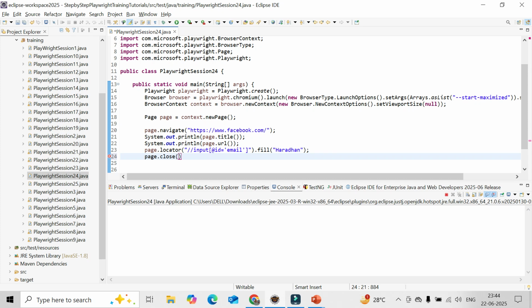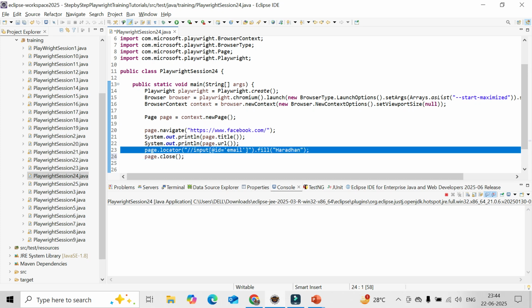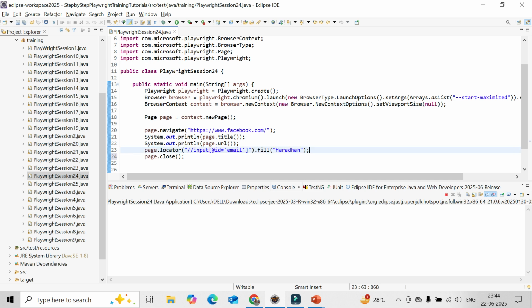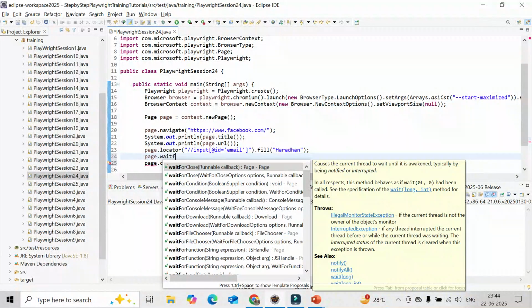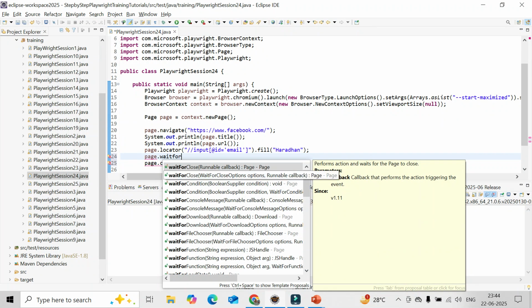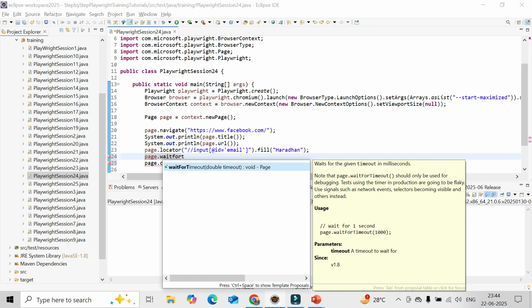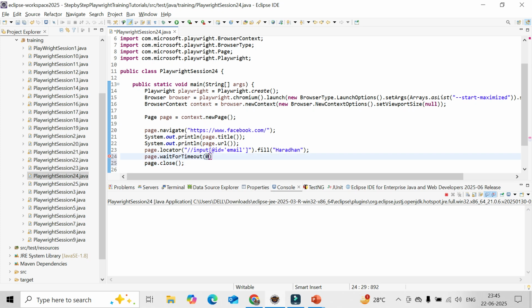Okay, but it will be so fast that we will not be able to see whether the email id field is identified and whether it is entering the value or not. So what we'll do is wait for some time. We will call the page dot wait for timeout method, and we can wait for maybe 3 seconds, 3000 milliseconds we can give. Now we can try to run it.